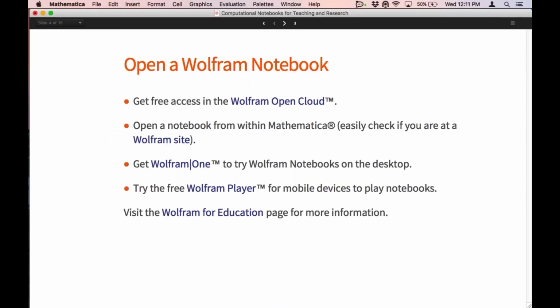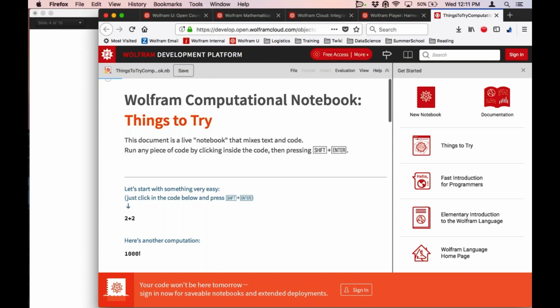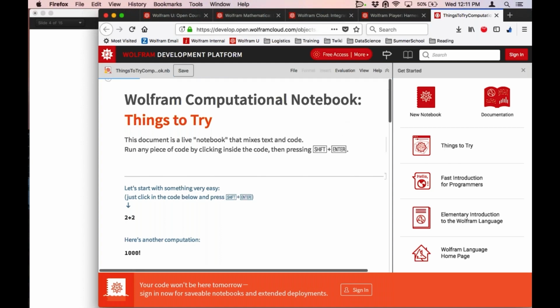So as I just said, you can look at Wolfram Notebooks across different products. So let's take a look at the Wolfram Open Cloud here. This is free access, and I will be sharing these links that I'm clicking and opening things from. So bear with me, you will have access to all this information.